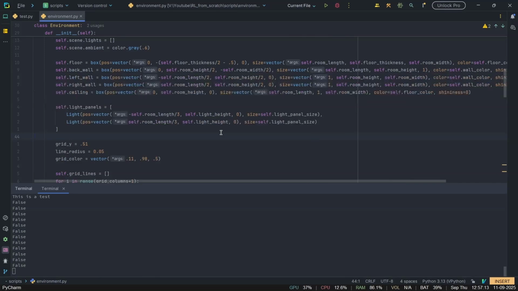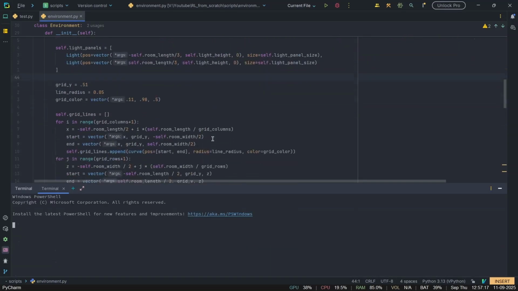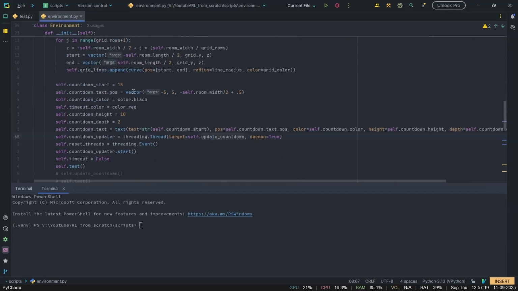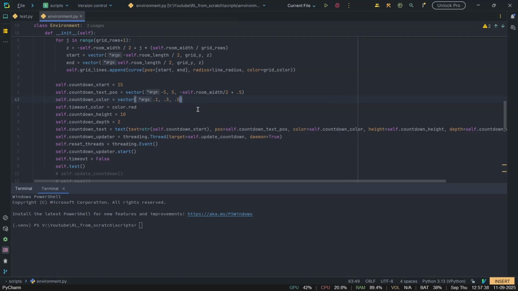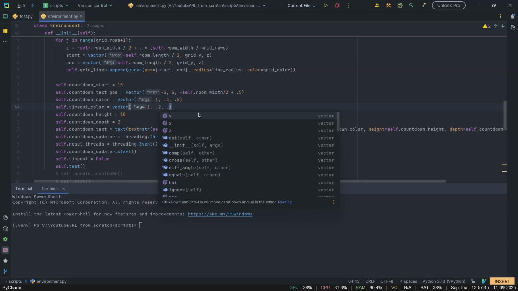And then we're also going to change the color of the countdown timer. So here we define the countdown color. Instead of black, we'll make it a vector: 0.1, 0.3, and 0.5. And then the timeout color, instead of a color, again, we'll make it a vector. It'll be 1, 0.2, and 0.2. So it's kind of red.